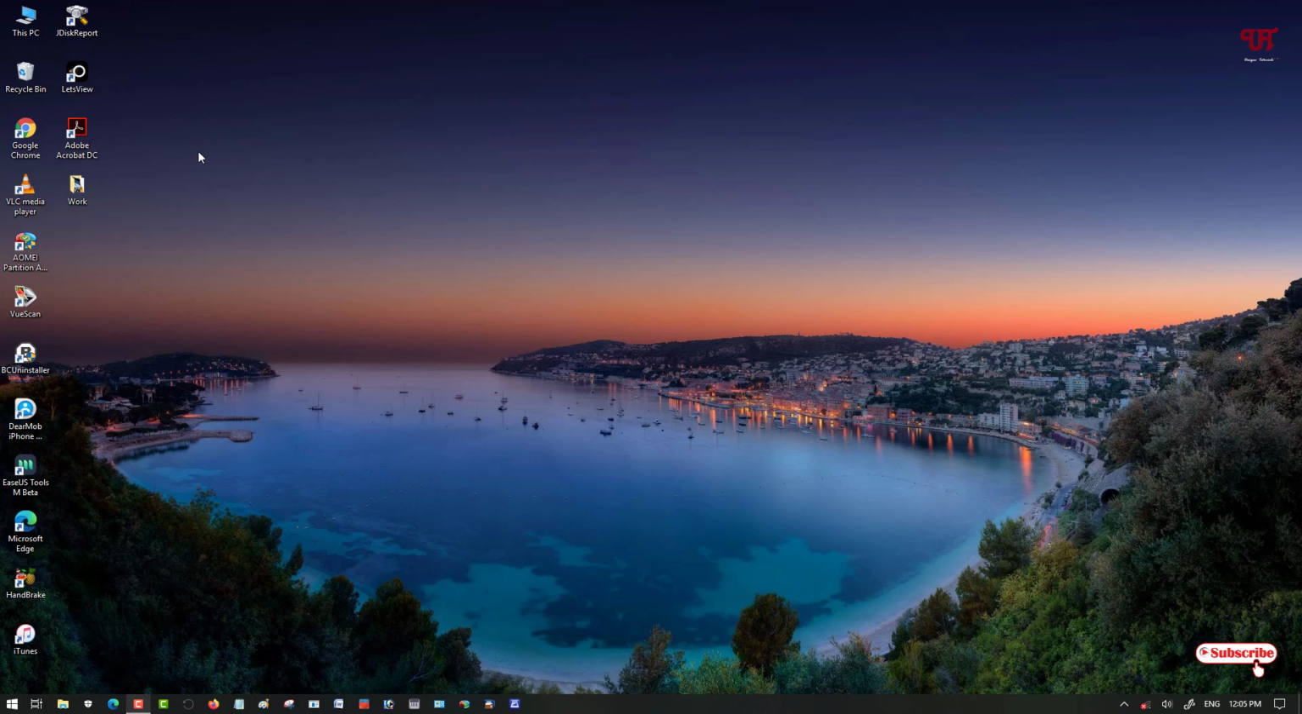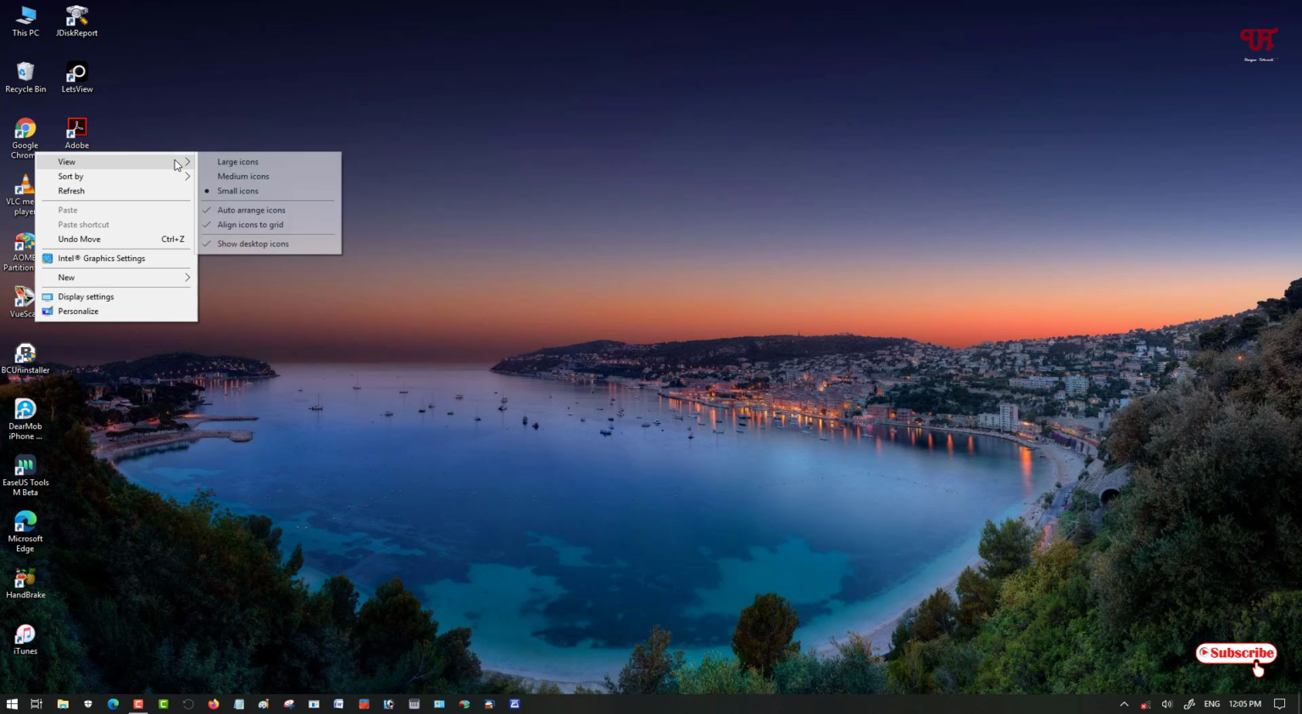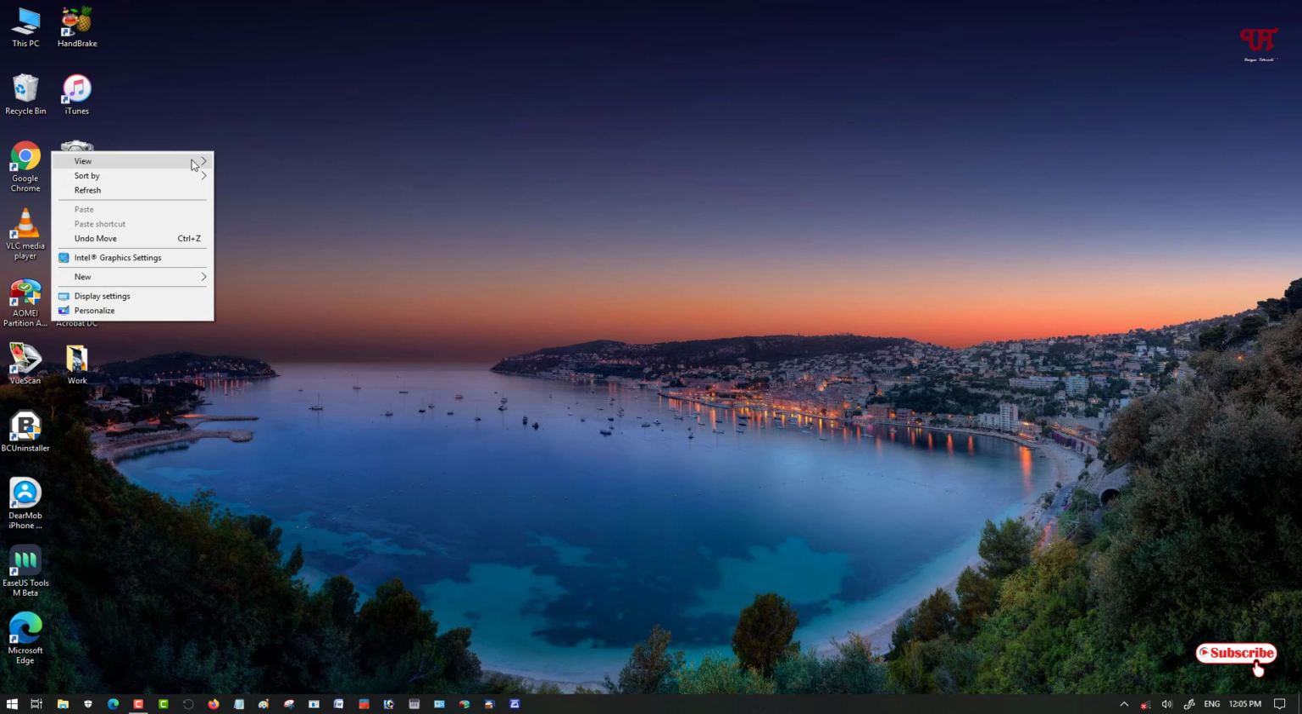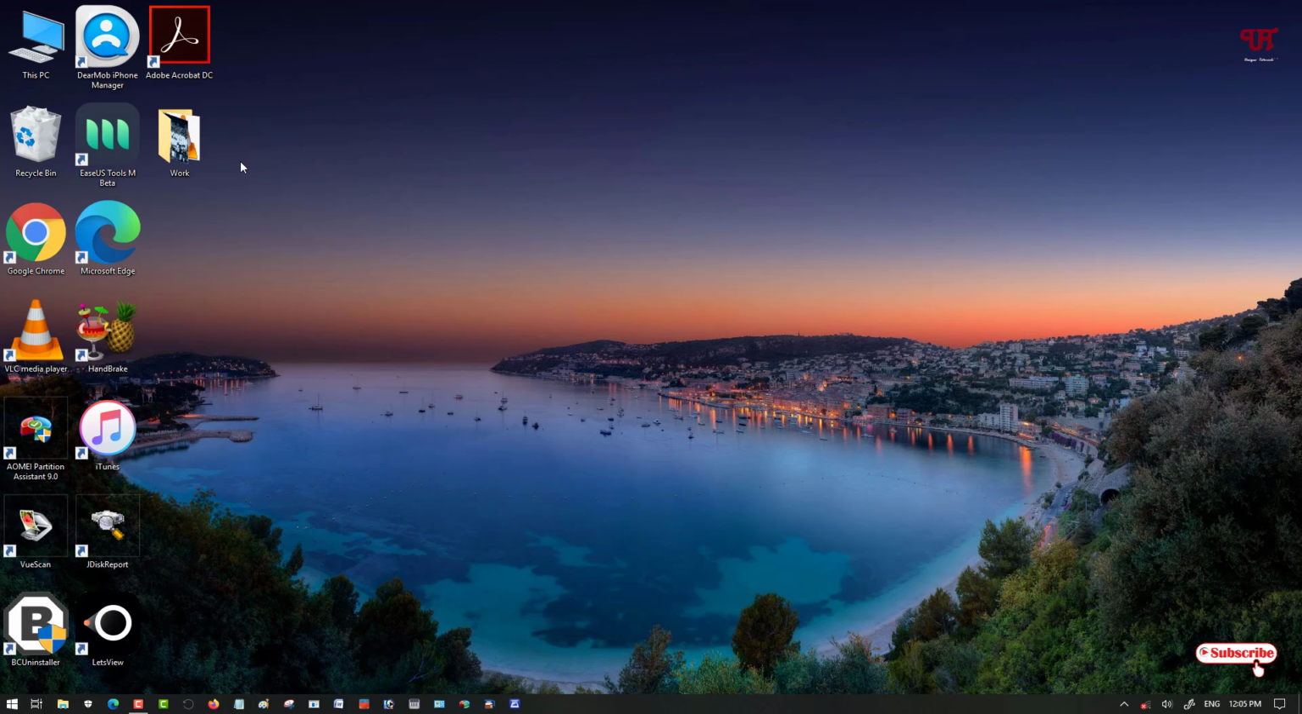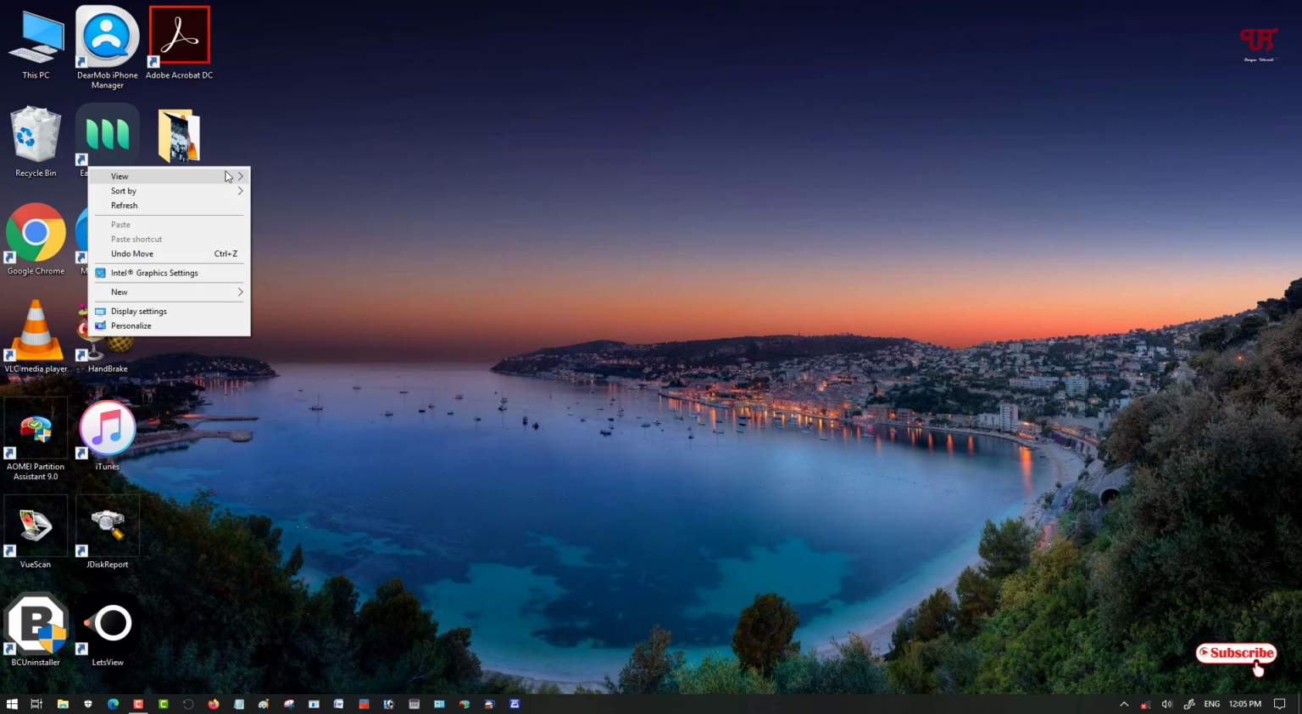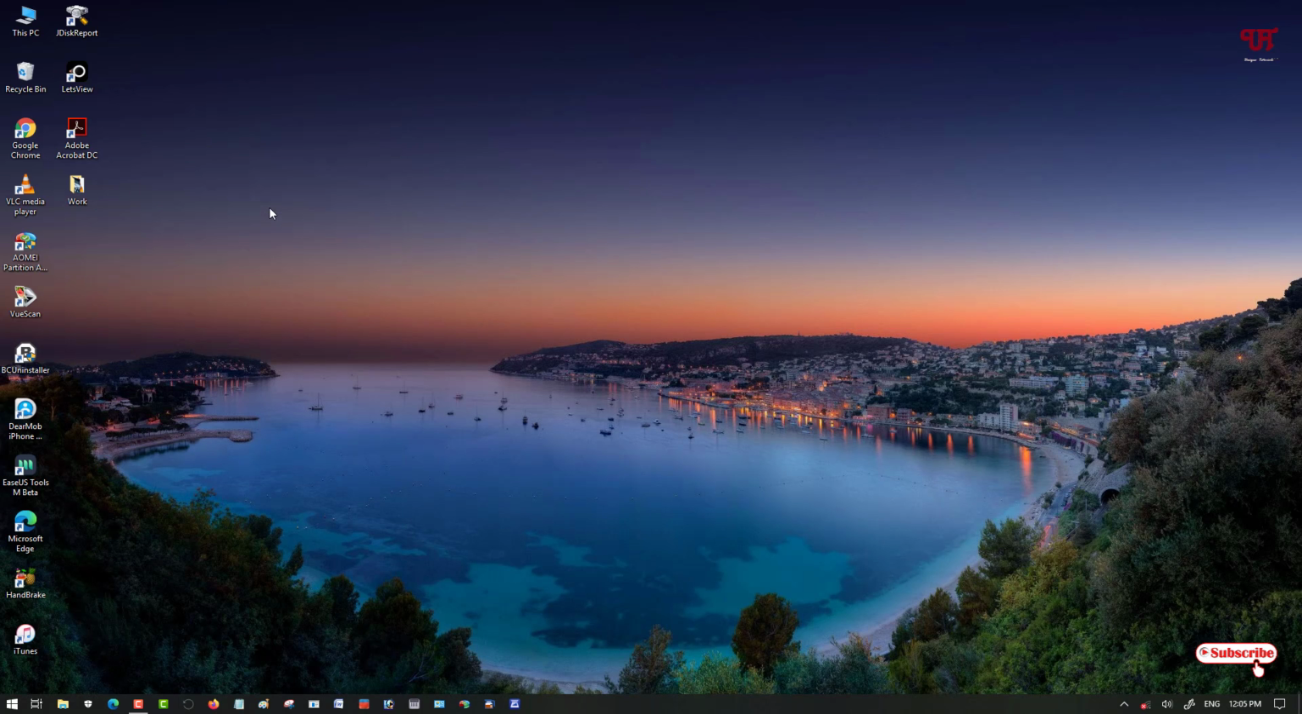You might be thinking just right click, and you can see here View, you can just select options like medium size and large size, right? But you only have three options here, right? So there's another way to resize depending upon your needs.